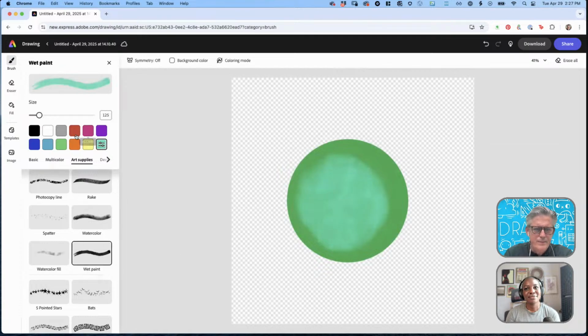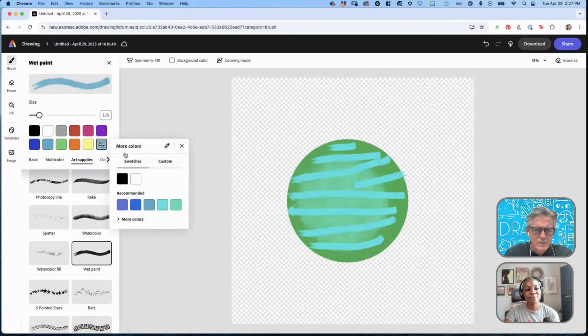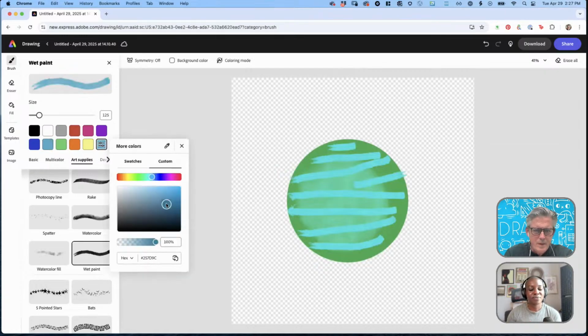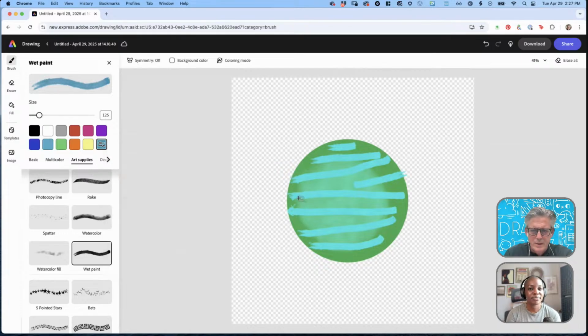I think I'll go to wet paint and maybe pick a different color, and I'll start drawing across it. Drawing planets can be really abstract, really fun. Once again, I start with a big circle and I start painting some interesting colors across it. I want a slightly deeper blue here, so I'm going to go for something a little bit darker. I'm using the color picker and the custom color picker to add a little bit more interest.